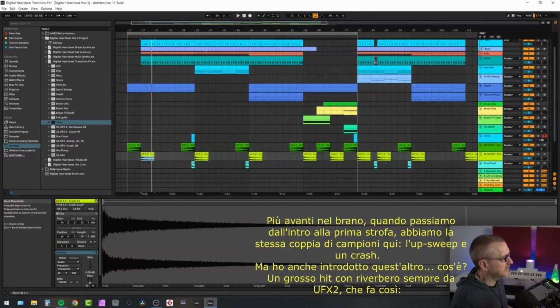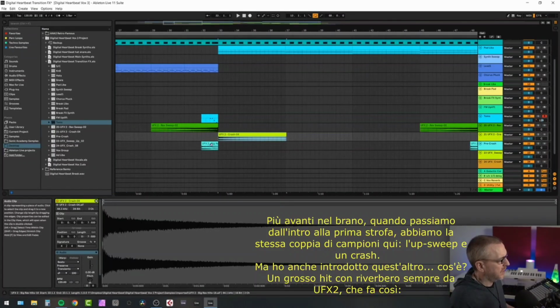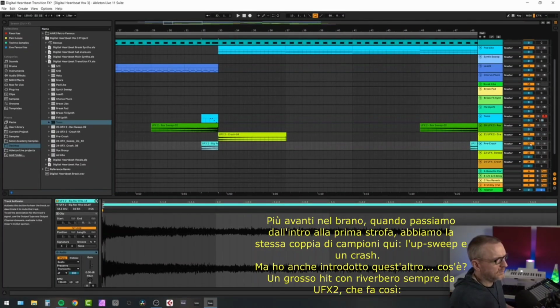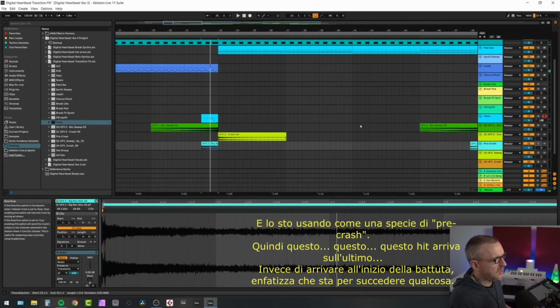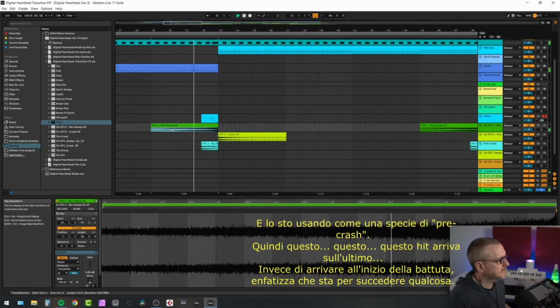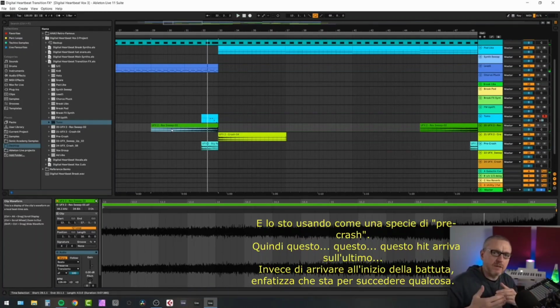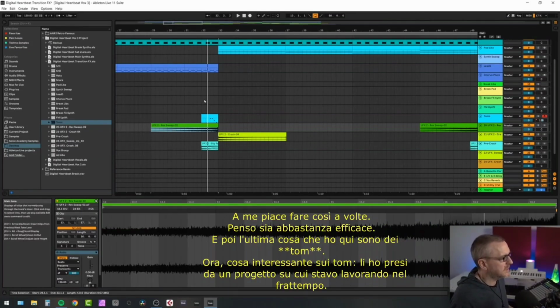Then further along in the track, when we go from the intro to the first verse, we've got the same pair of samples here, an up sweep and a crash. But I've also introduced this other, a big reverb hit from UFX2 as well, which is this. And I'm using this as a kind of pre-effect. So this hit happens on the last bar of this section. So have a listen. So instead of it happening at the beginning of the bar, it kind of emphasizes that something's going to happen. I quite like doing that sometimes. I think it's quite effective.